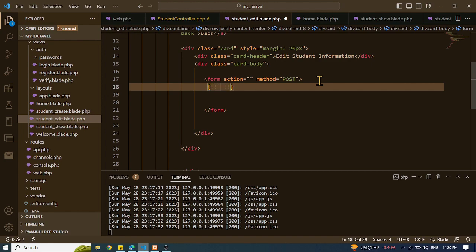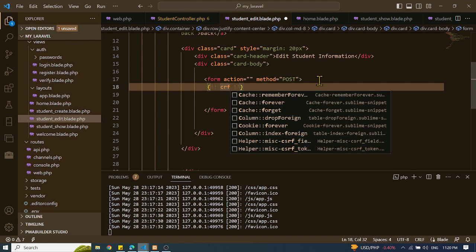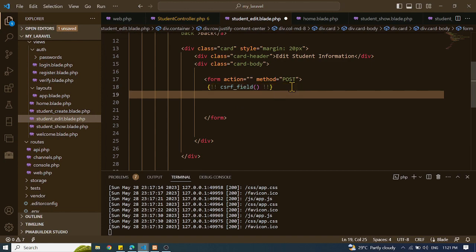Exclamation point. Ayan. CSRF. CSRF field, this one. Okay. And then put here yung method natin. So let's put method na patch. Okay.